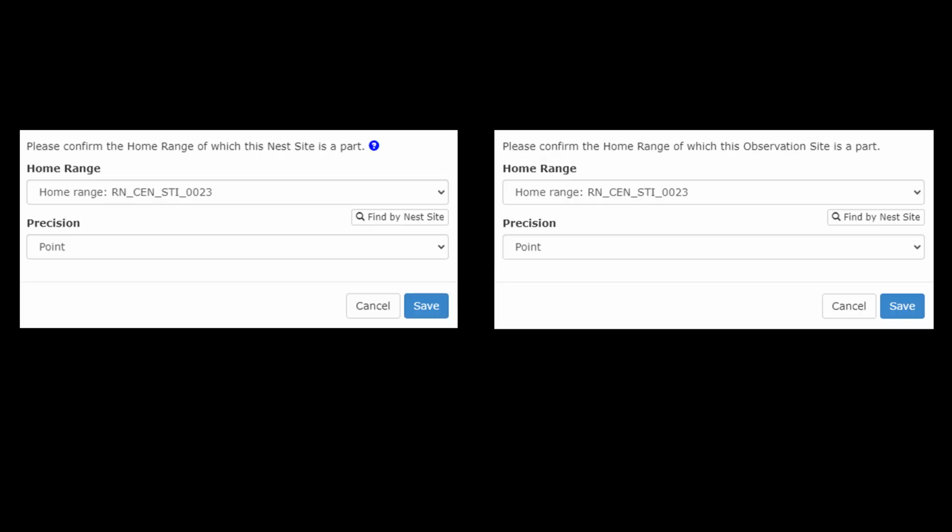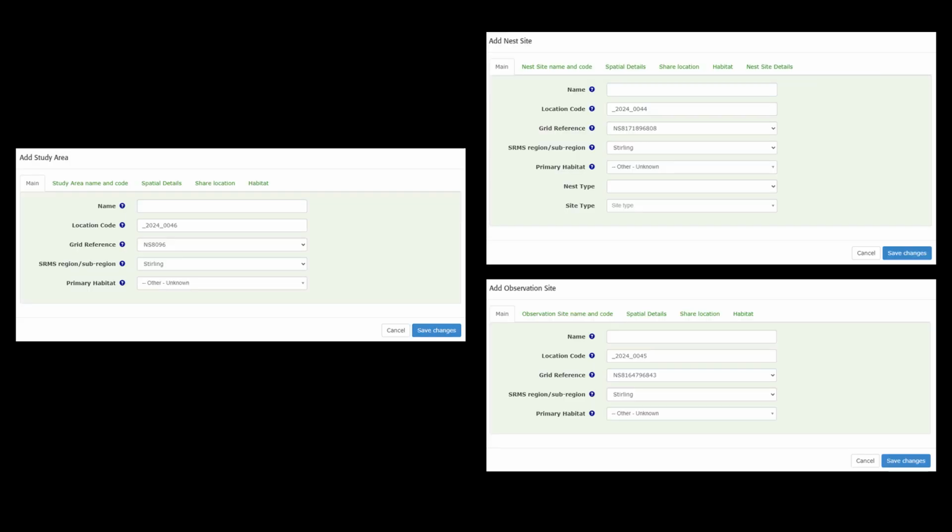When you are creating either a nest site or observation site via either map view or list view, you need to confirm the home range that the site is part of and the precision of the location. You also need to complete a form containing the key information for the site you are creating. We will come back and look at the detail of creating each location type via map view and list view in further tutorials.